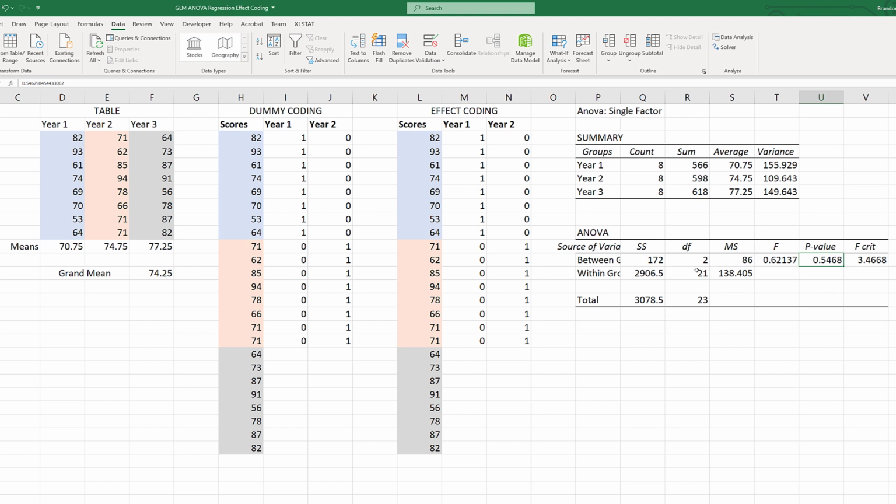And that should not surprise us too much. It's just a cursory glance at our means, 70.75, 74.75, and 77.25. There does not seem to be a whole lot of difference among those means. So we have a mean square between group of 86, and then within group, which is actually our error, of 138.405. So here are our results for ANOVA single factor. Now let's go over to our coding data tables.